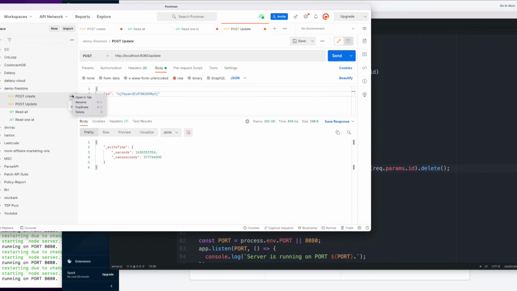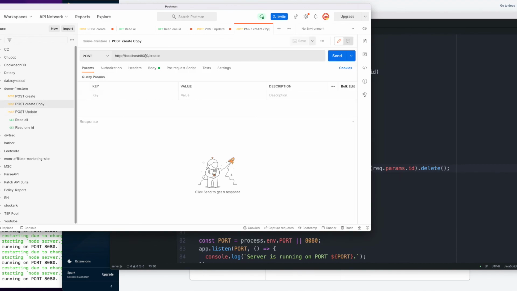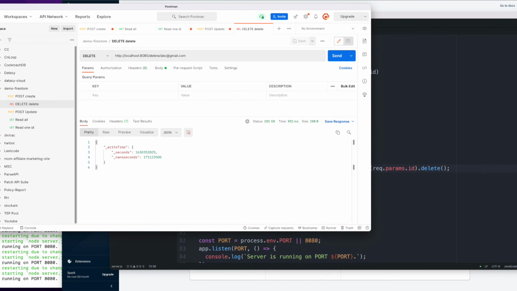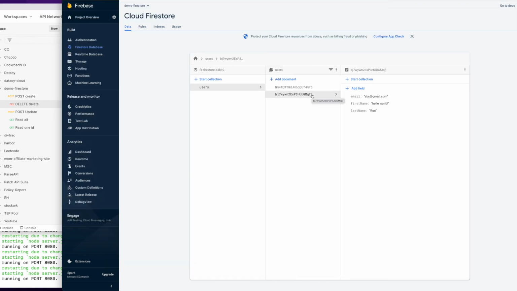Let us create that, duplicate. I'll change this post. No, it will be delete, okay, and then delete. We'll see abc@gmail.com because that's the ID, that's one of the IDs that we want to delete. If I send this here, we get the right, and we should see only 2 entries, and you see that abc@gmail.com document is deleted. Cool.